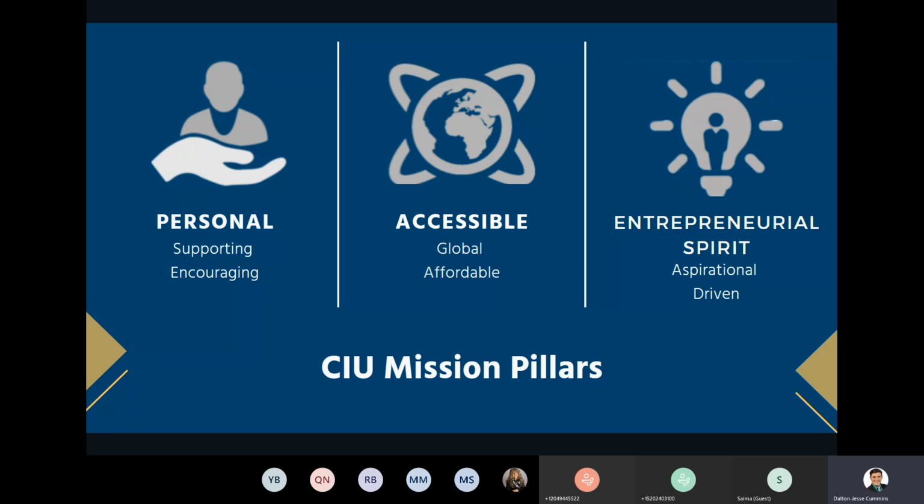Then we also have a pillar for embodying the entrepreneurial spirit. Here at CIU, we are a university built by entrepreneurs for entrepreneurs. We want to help people lead, grow, and create as they accomplish their aspirations. Through each one of these pillars, we create new ways of success for each student.